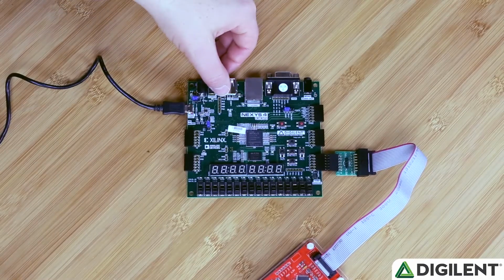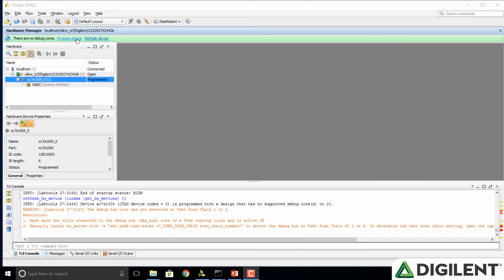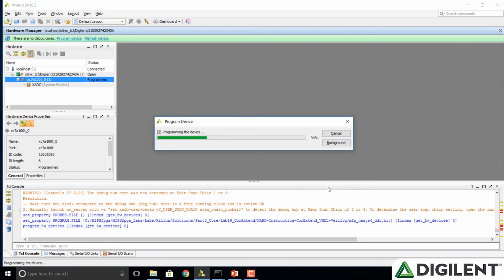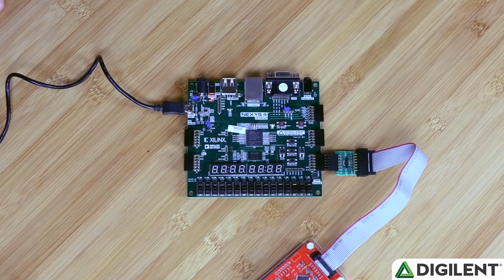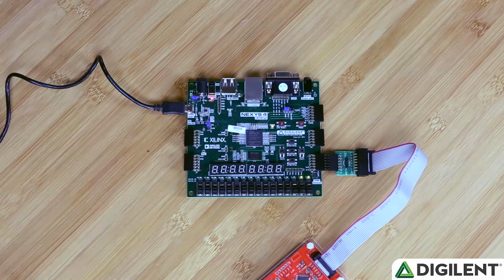So let's go ahead and try this out on the board. The first step is to plug in our Nexus 4 DDR board and the Bus Blaster probe. Turn it on and program the provided bit file onto the Nexus 4 DDR board. We'll browse to the provided bit file, program the board, and then press the CPU reset button to make sure the MIPS FPGA core starts running.